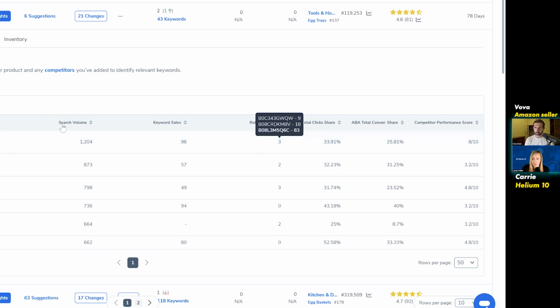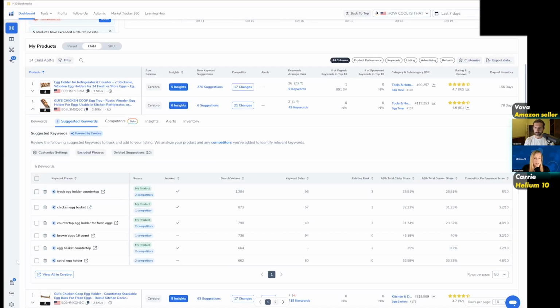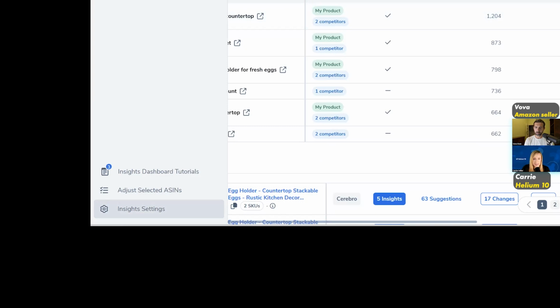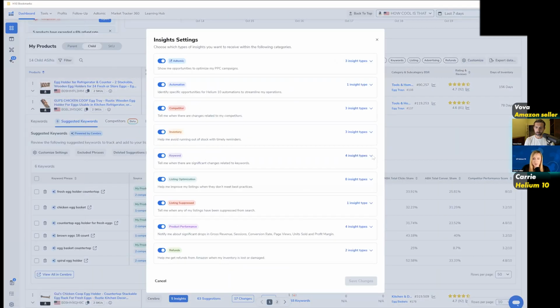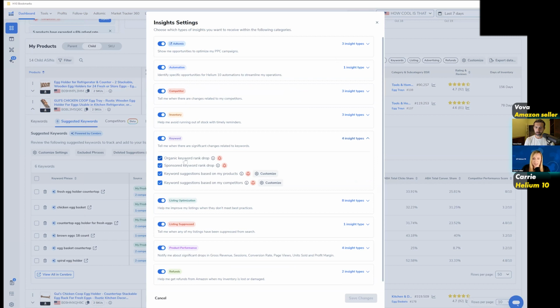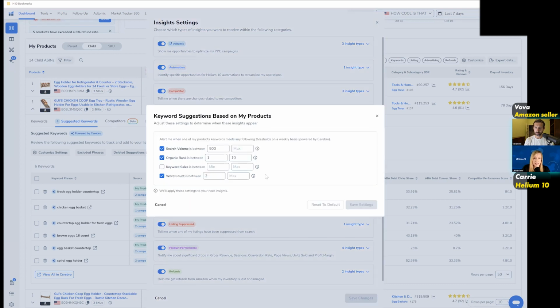So very helpful information. You can also see your click share and conversion share if you have brand registry and you've connected your Helium 10 account to Amazon. You'll be able to pull in all of this information here. But the way that you set this up, again, I'm going to go to the insights settings here, and we're going to click on keywords. So there's different insights types. So you can check here to see just for yourself if your organic keyword rank has dropped. You can also see if your sponsored keyword rank has dropped. You can check here and customize for keyword suggestions based on your own product. So these keyword suggestions are based on what's going on with your own keywords. So you can set up the search volume.